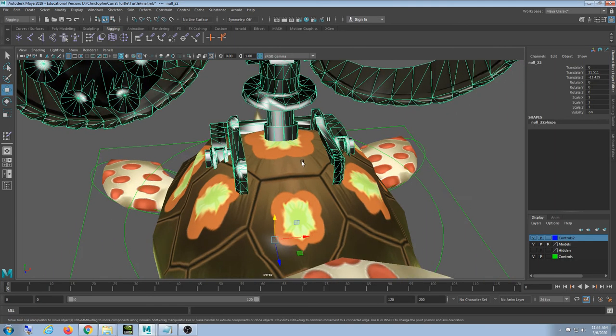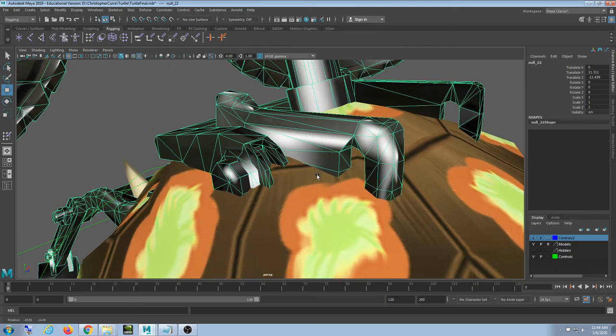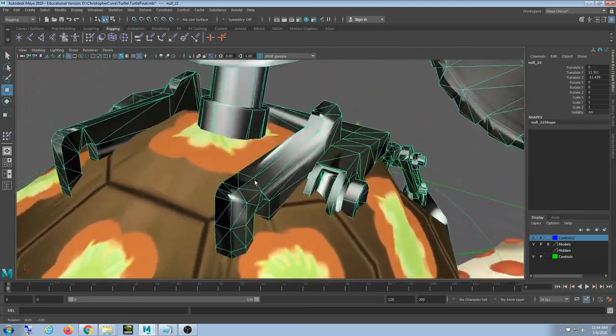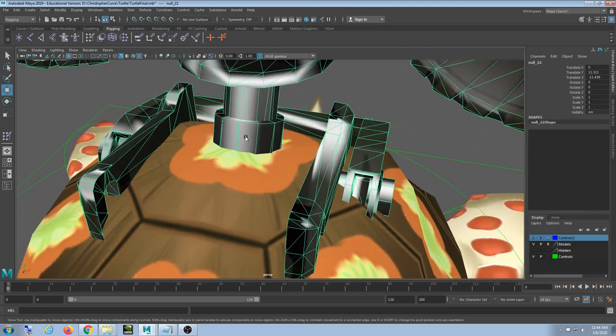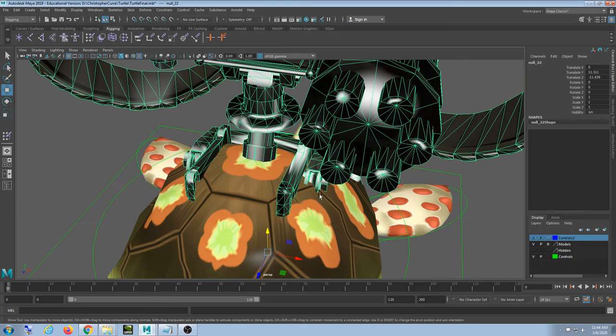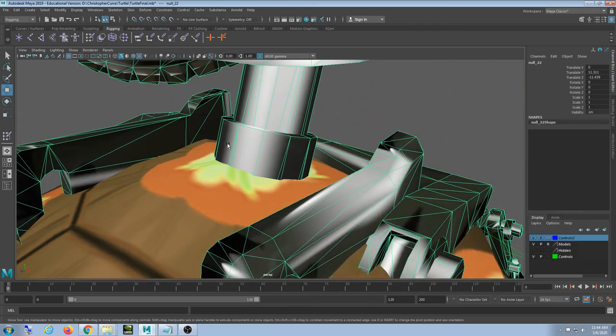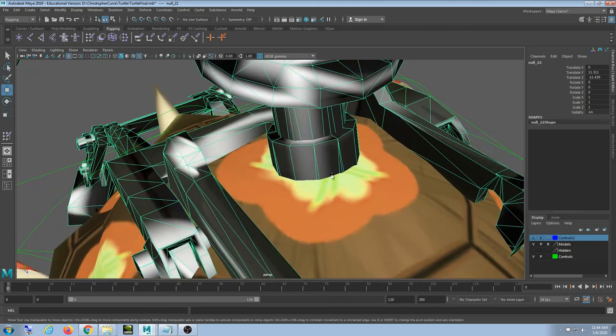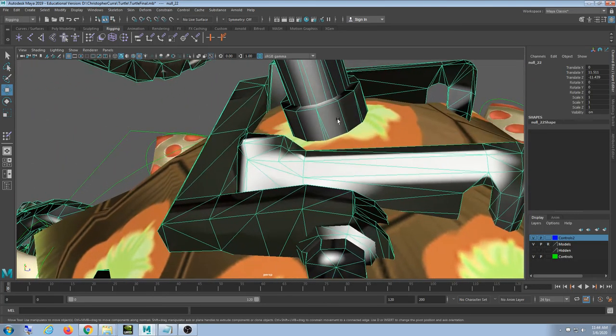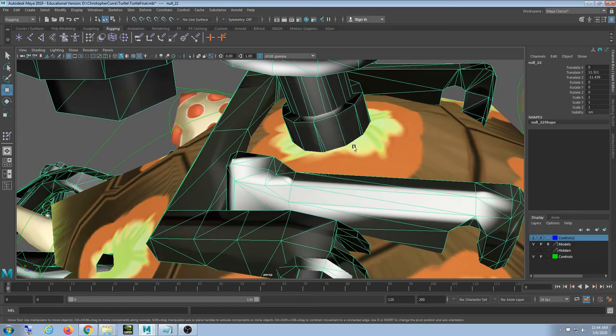And we're just going to chop off everything below this pole. So all these things on the side here, we'll chop those off. So you want to stick it to where the base of this thing is sticking out of the center of the top of the turtle's shell.